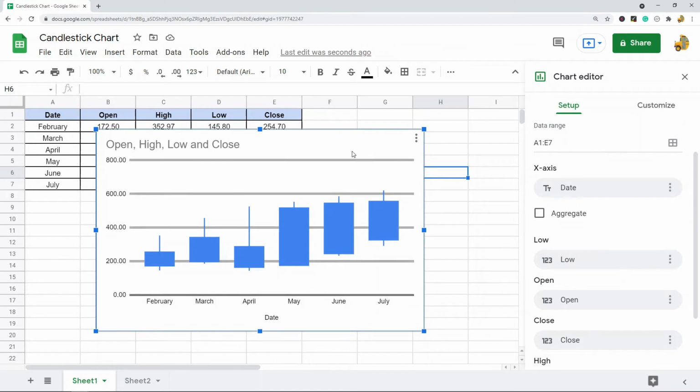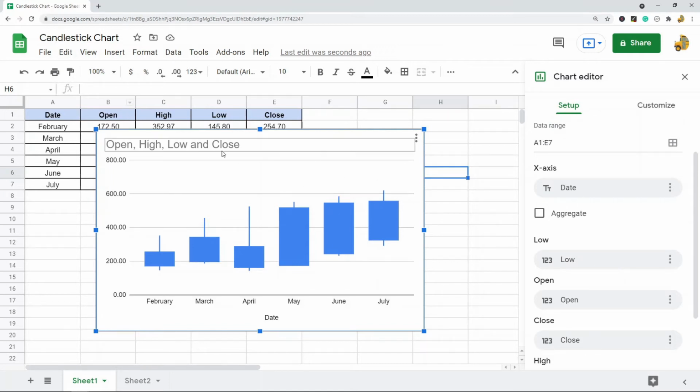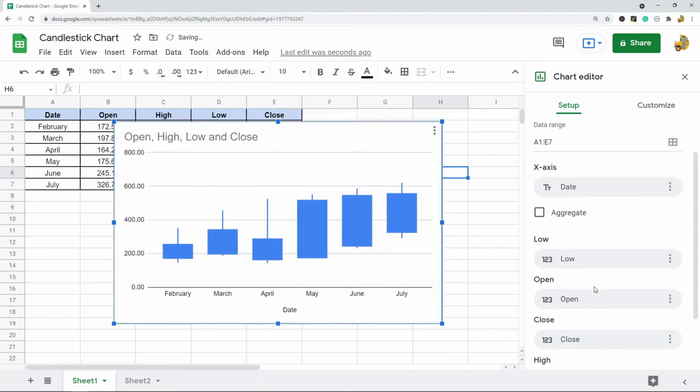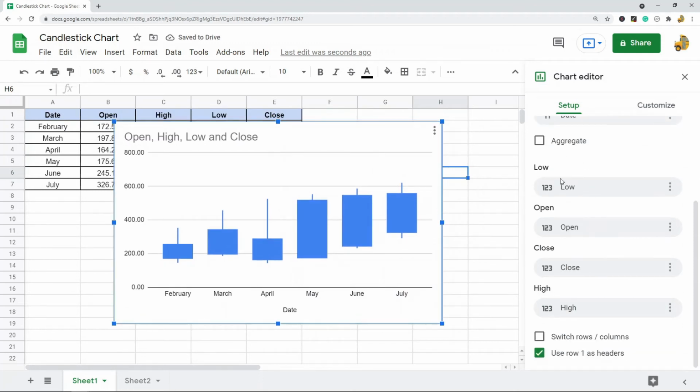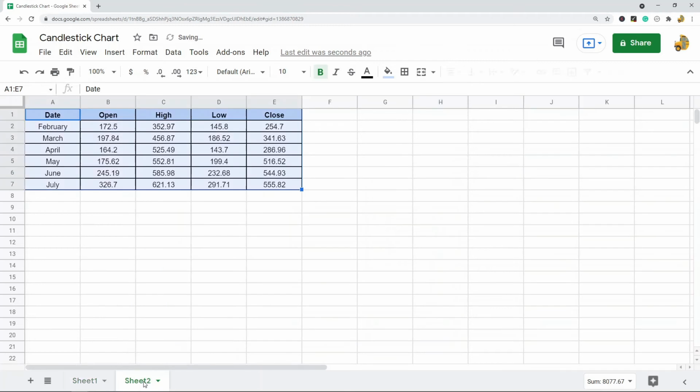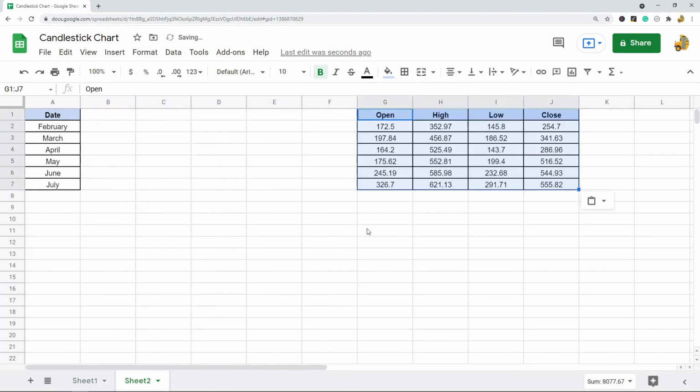Some people like to create their chart and then change the order of these columns. Other people like to change the order of the columns in Google Sheets first before creating the chart. That is up to you. If you were going to do that, it's the same process. I just want to get my columns in the right order before I actually create the chart.